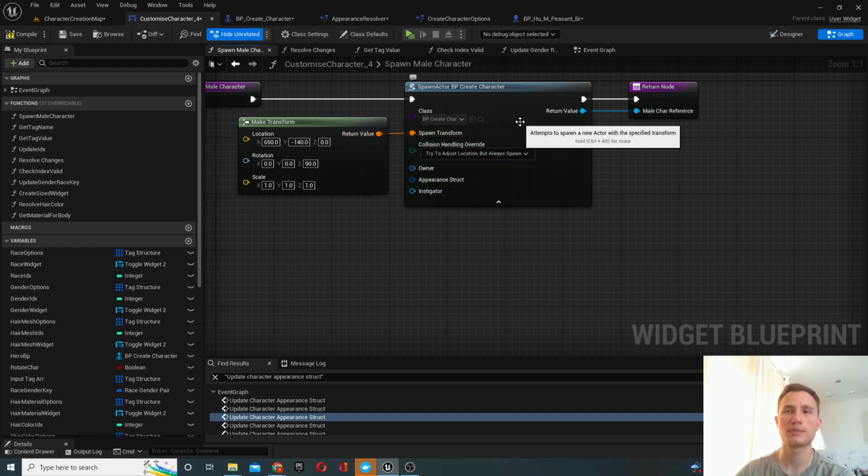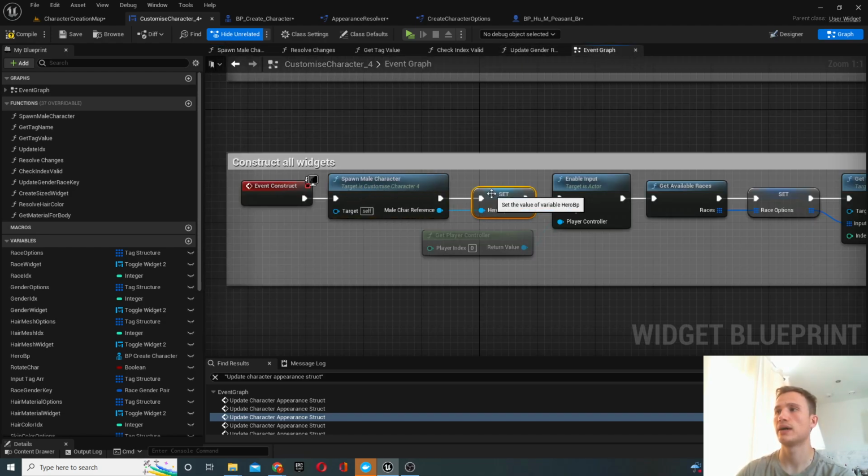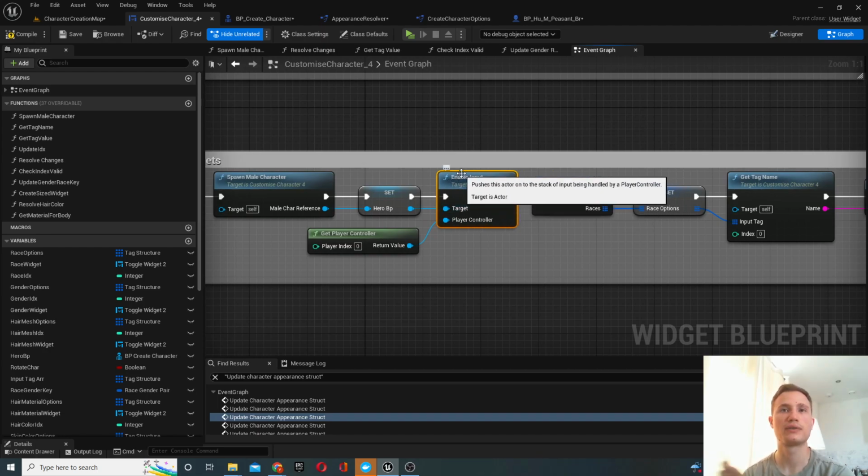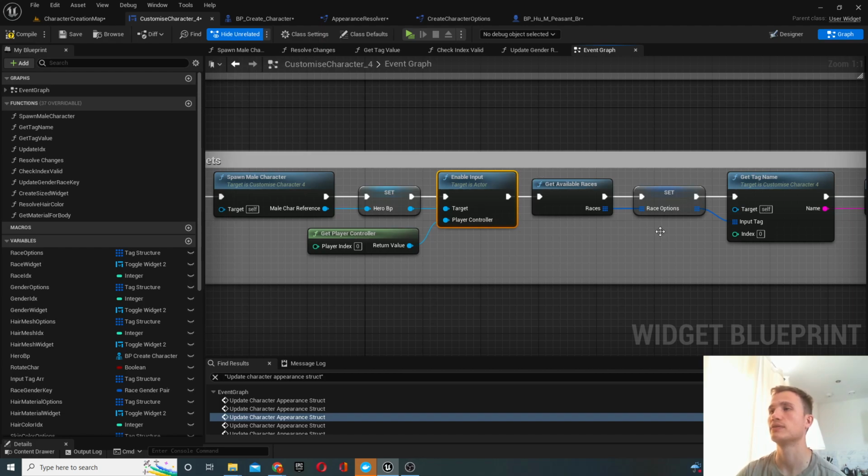And I'm not going to be moving it. I can rotate it, but I'm not going to be moving it. That's good. And what I do is I set it up for a local variable. So I promote it to a local variable. And I'll also enable input. So the enabling input is only required for the rotation. So if you're not doing rotation, you can skip that and go straight to the entry from the previous part, which is getting available races, etc.